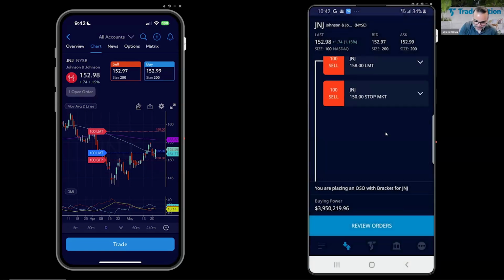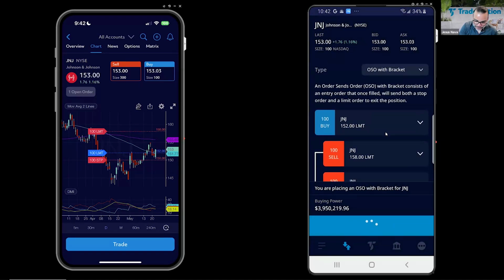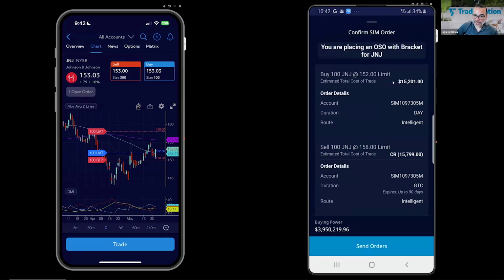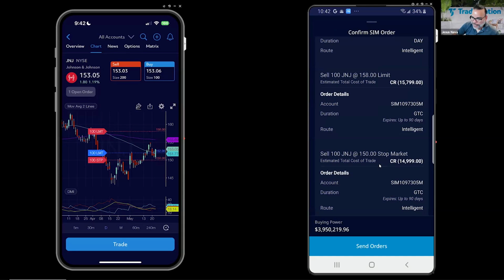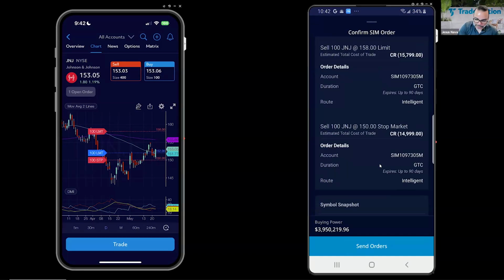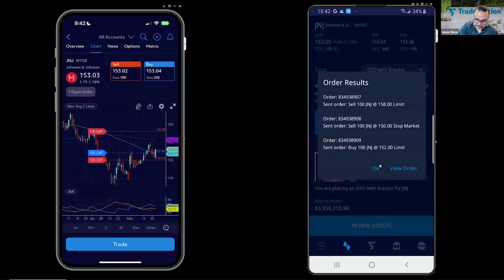Let me collapse this and then review the orders. I do see my confirmation. I am buying 100 at 152, selling at a target of 158, and then I have my stop here at 150. Let me go ahead and send the orders and OK.